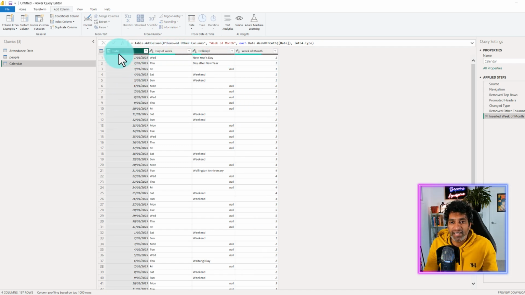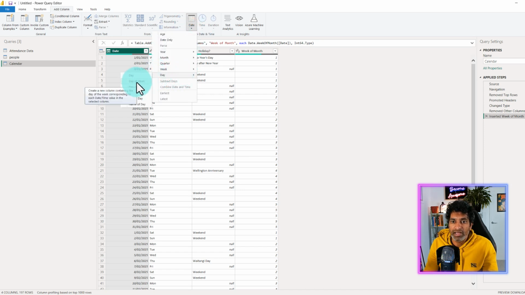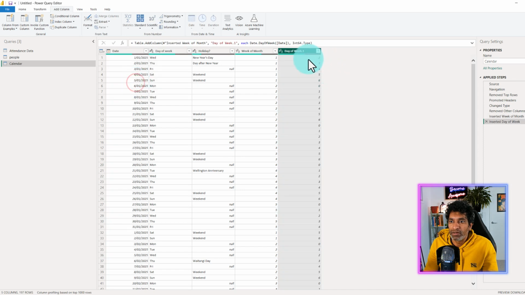The second thing is, again, we'll select the date, add day, and then day of week as an option. This will basically give us a number for each day. So we have got day of week and week of the month. You can see that I already have day of week here with the name of the day. So this will come up as day of week 1. I'm going to name this weekday.